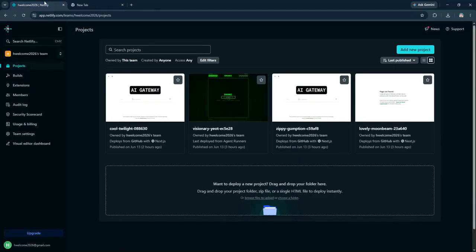First, go to the Netlify website and click on the Sign Up button if you don't already have an account. You can sign up using your email or connect through a Git provider like GitHub or GitLab. Once your account is set up, you'll land on the Netlify dashboard.